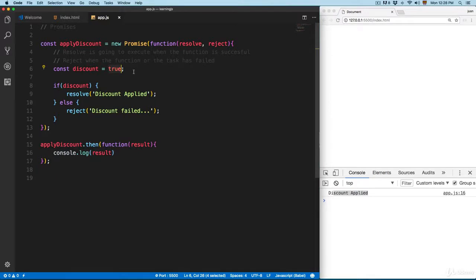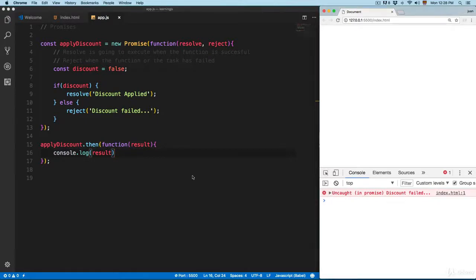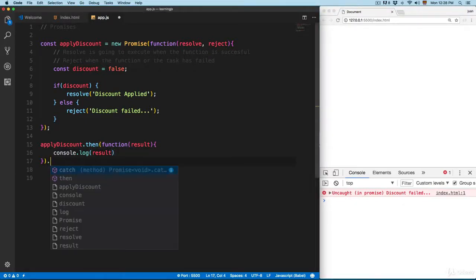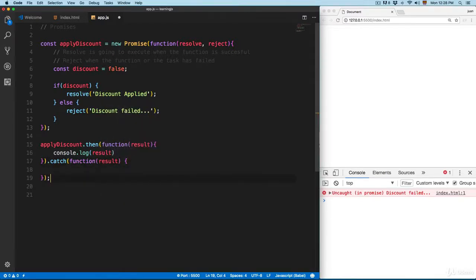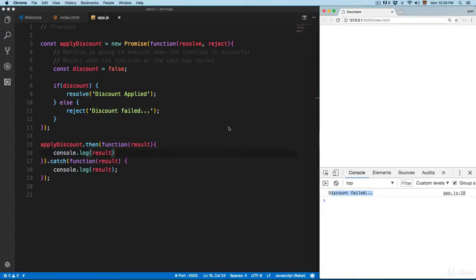If you set this to false, we need to execute the reject. This is going to be executed when we reject the promise. If we save this, you can see that we don't have anything. So right here, in order to access the reject value, this discount failed, we need to use a keyword called catch. And catch is going to get the error. Always is going to get the error from a promise. So we're going to add console.log, and we're going to pass the result. The result is going to be this text that we have here. So save this, and now you can see we have discount failed.